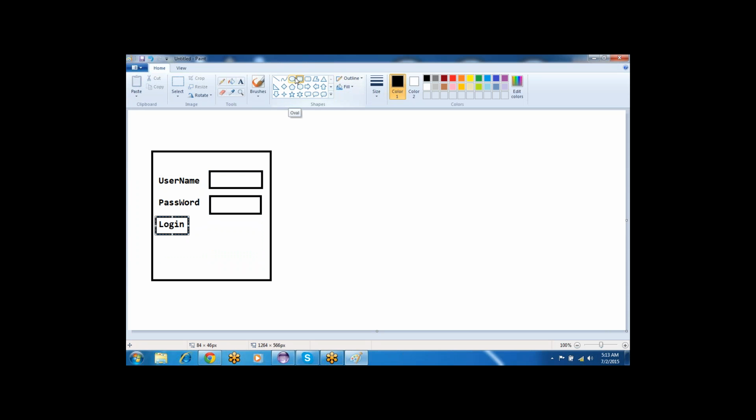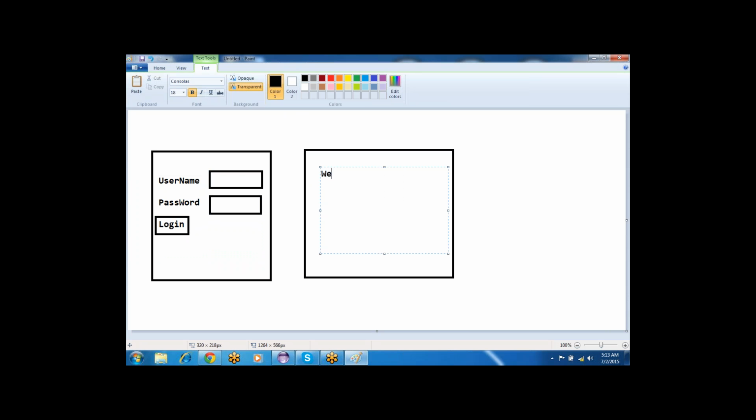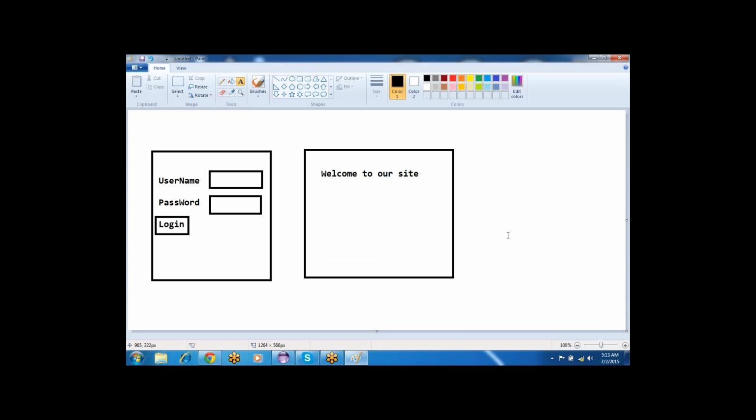If I provide the username and password correctly, I'm going to show the welcome message: Welcome to our site. Otherwise, you need to repeat the same login page.